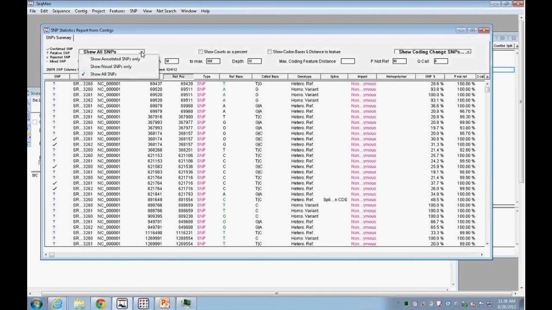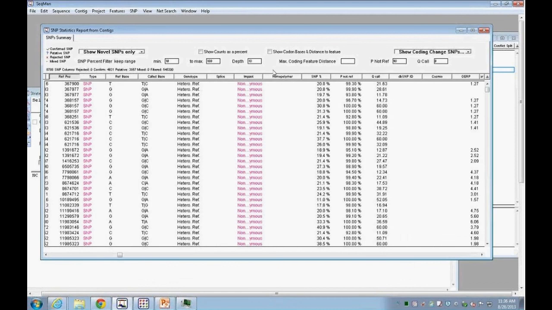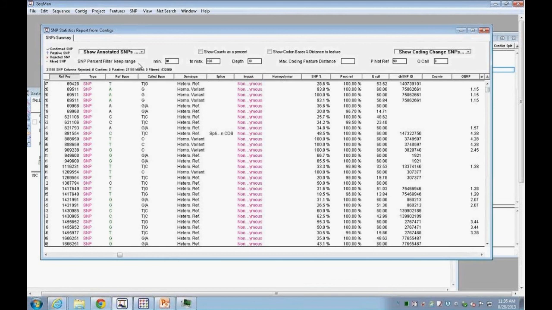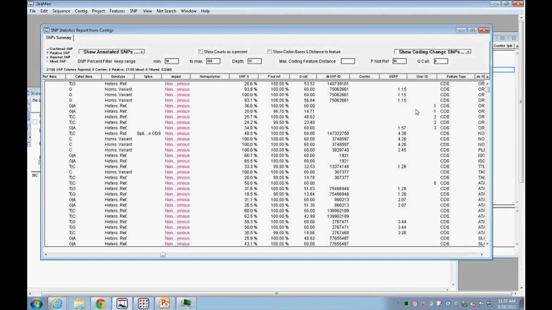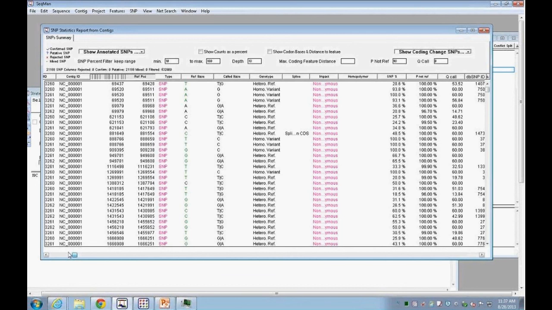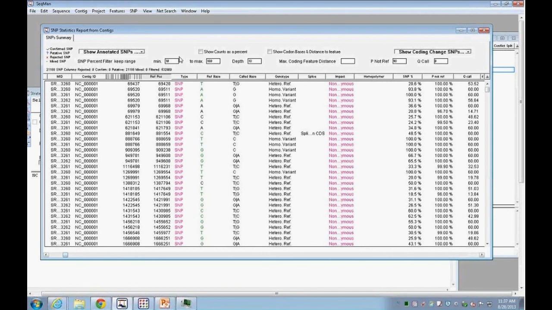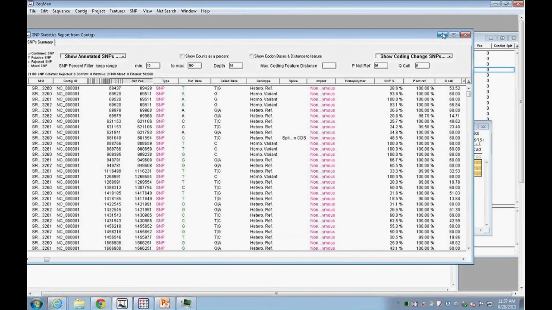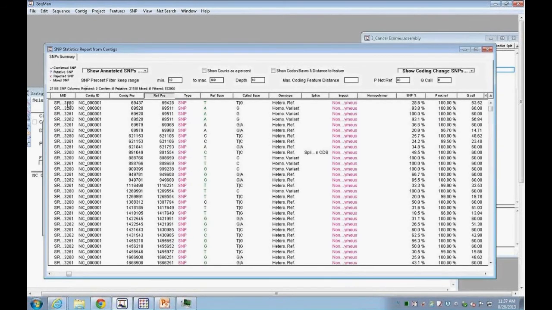I can also say, show me only the novel SNPs. The novel SNPs are SNPs that do not have a dbSNP RS number. Or I could say, show me only the annotated SNPs. And now we're going to have either a dbSNP RS number or a user ID, and I'll explain what that is in a moment. So these are SNPs that have some sort of annotation in a database. So we can apply filters and get a live update of that result.